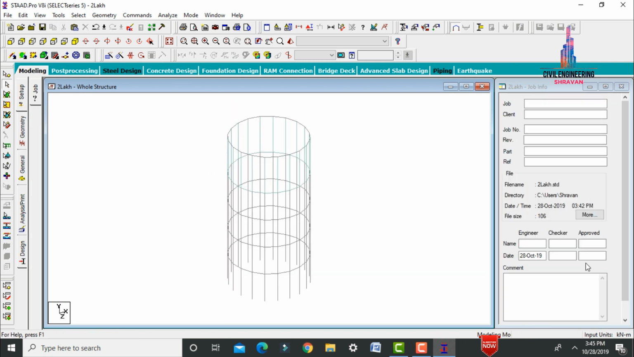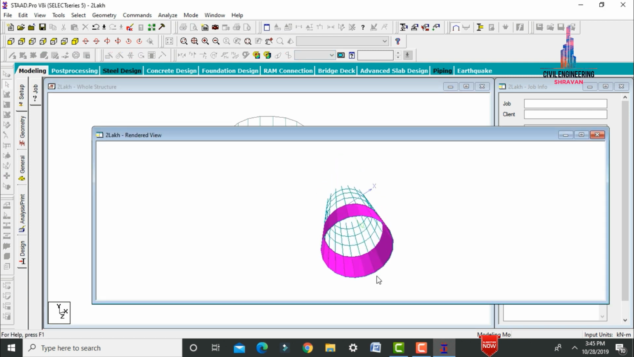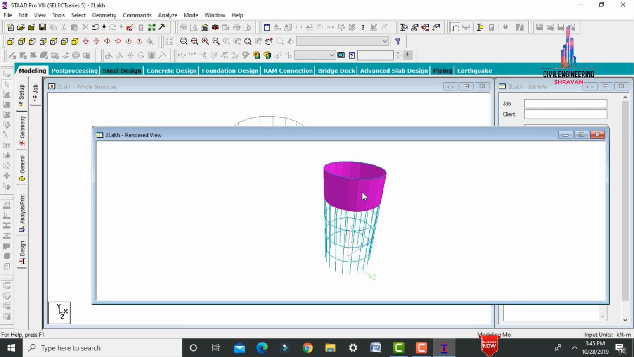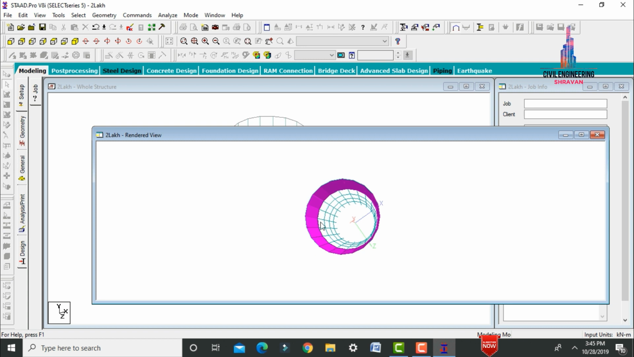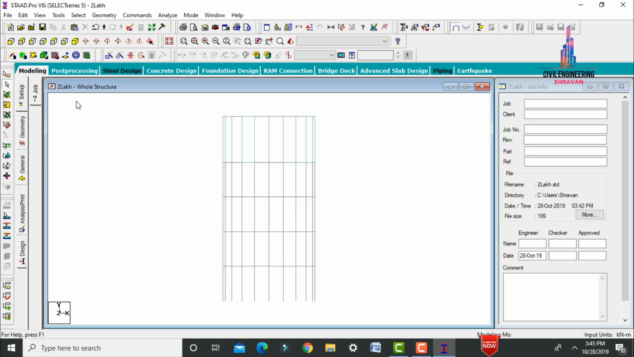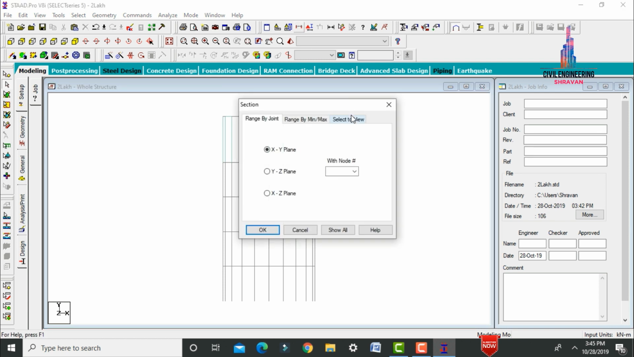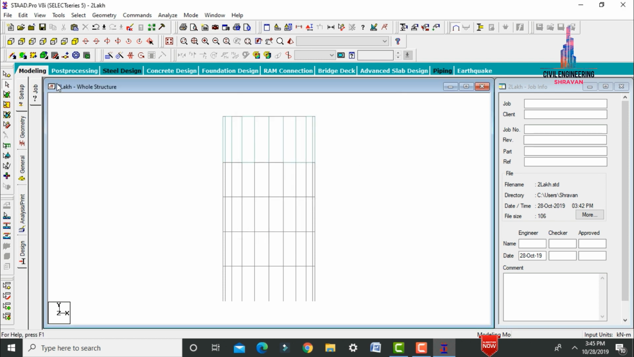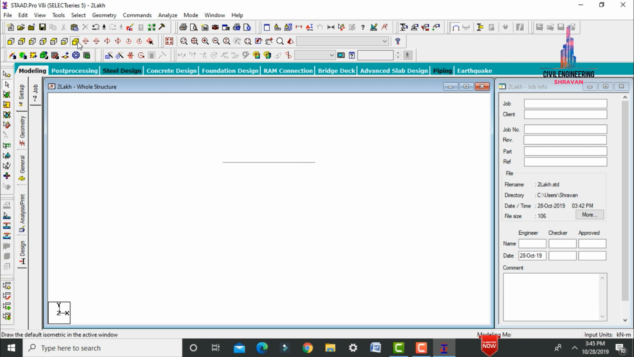Now initially we have to see this respective model in rendering view, click on rendering. So this is the tank. So after adding the circular portion slabs, we have to add the base for this respective tank. So for that initially we have to select the front view, click on cut section command, click on selective view, click on OK. So we have to cut this respective portion. So after that click on 3D view option.